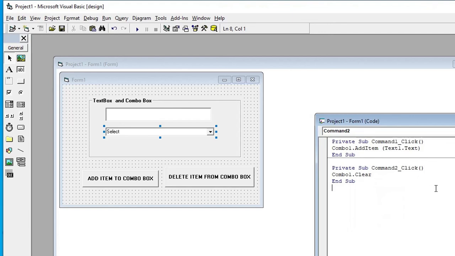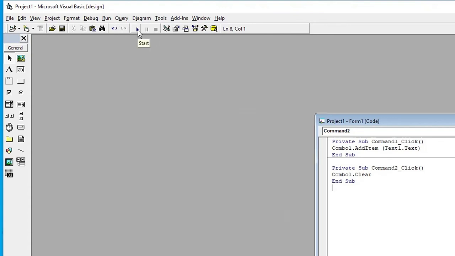What clear means is that it will clear the content of the items in the combo box here. So combo1 clear means it will clear the content of whatever we've added into a combo box here. So let's try running it.